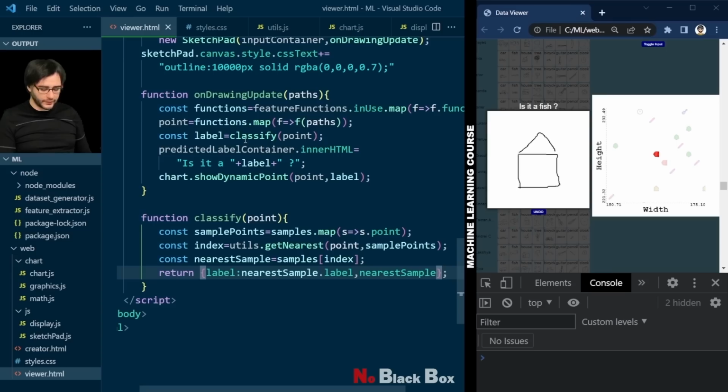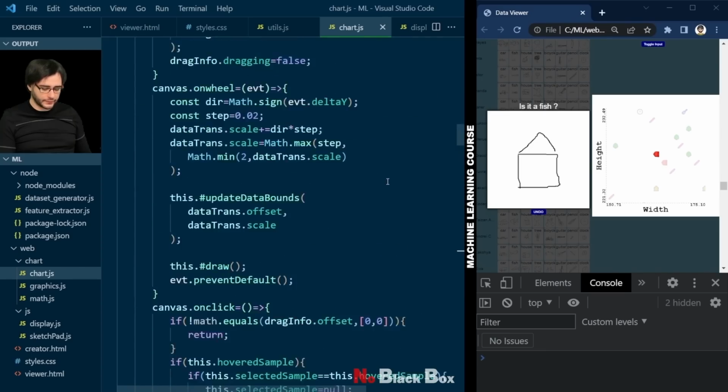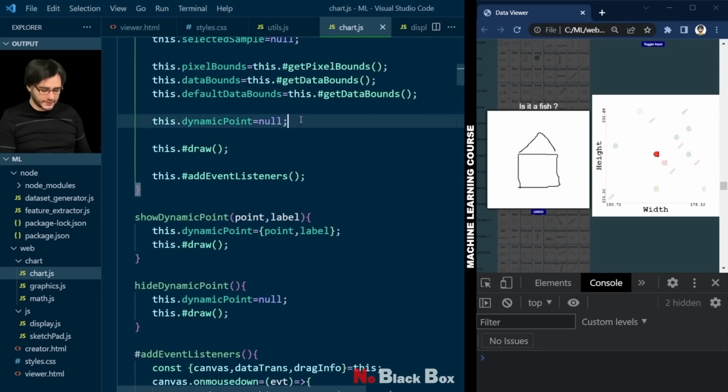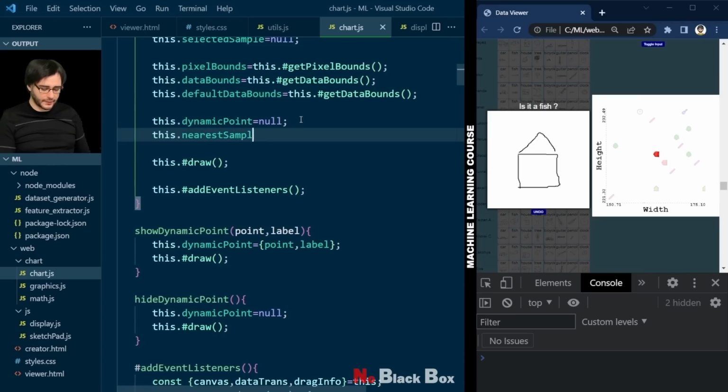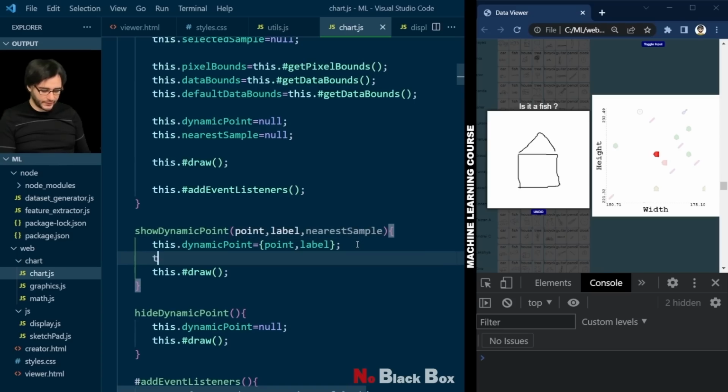We need to make sure that where we call classify, we take out both the label and the nearest sample, like this. And in show dynamic point, we can pass the nearest sample as well. In chart.js, we can go up in the constructor and specify a field for this one, the nearest sample, set to null, and show dynamic point is going to have it here as well, where we can set it to the nearest sample attribute we just created.